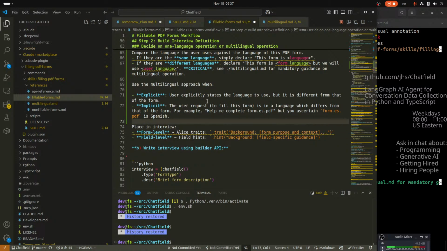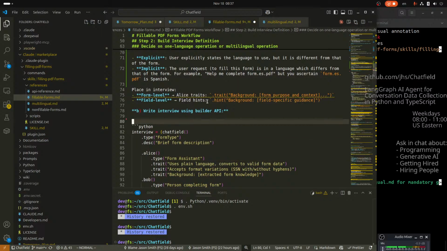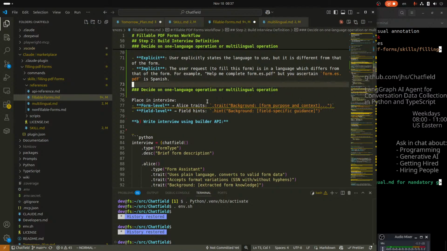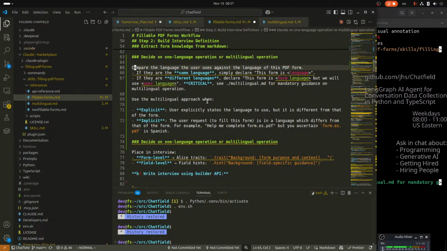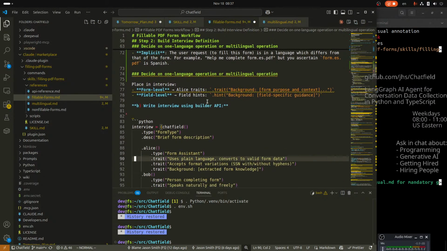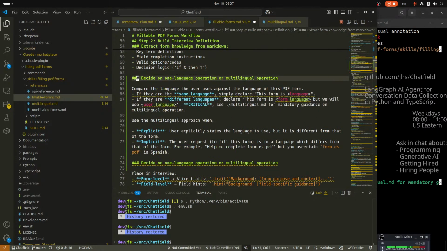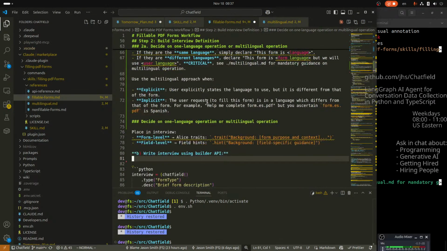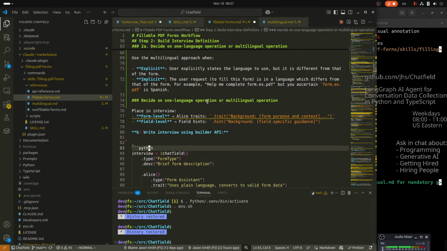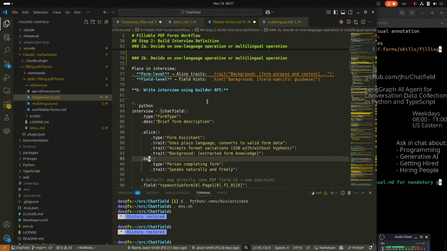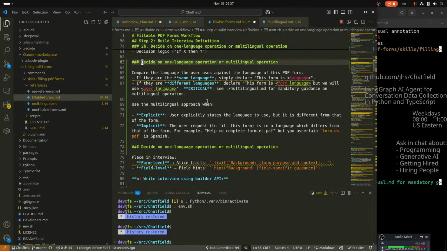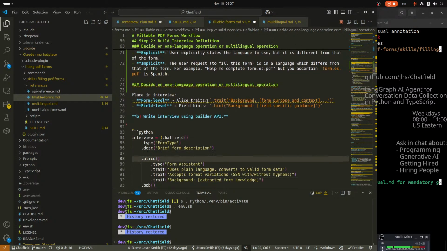Next, place in the interview. So this is step 2, build the interview. To make it just slightly easier to read, let's do that. That's kind of nice. I got this nice markdown running. 2A, 2B. No, I don't like it. I like mine better. Okay, so decide on one language.